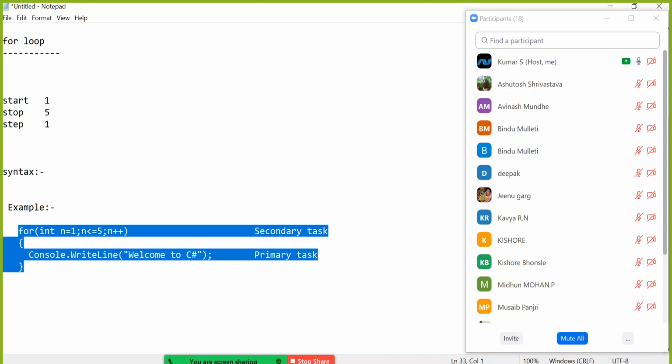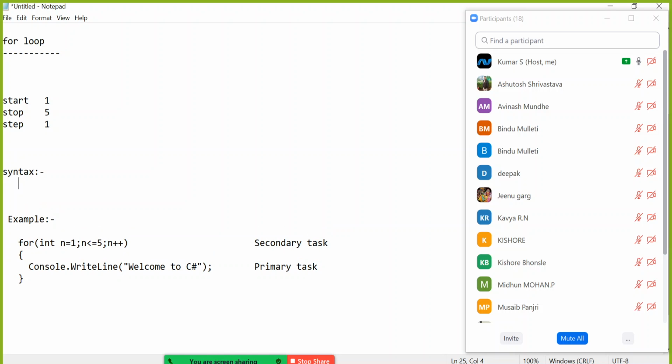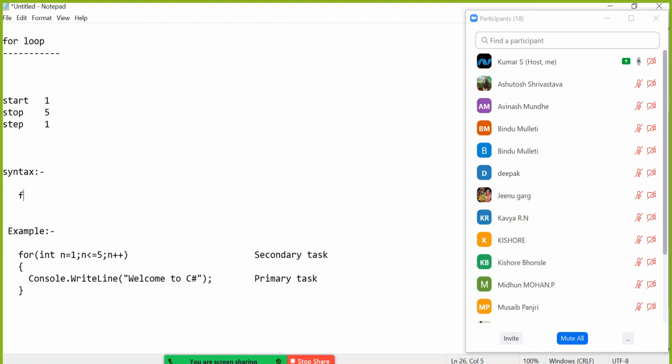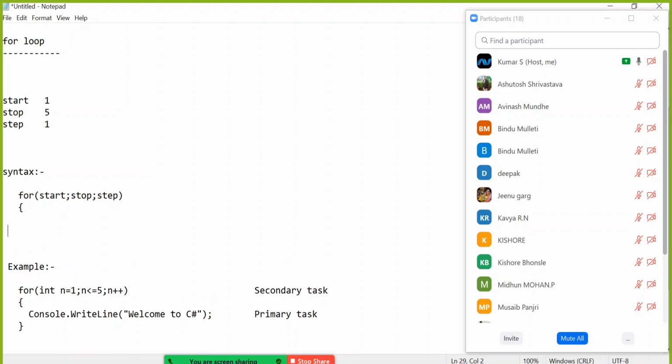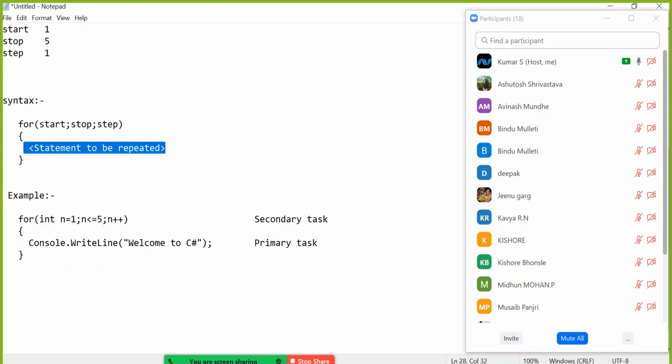So if you understood this correctly, then you can easily tell me what will be the syntax of any for loop. It will be something like this: for, start, end or stop, anything, step. And here you have to give the statement to be repeated. So what statement is to be repeated will be written here. How many times it is to be repeated will be written here.